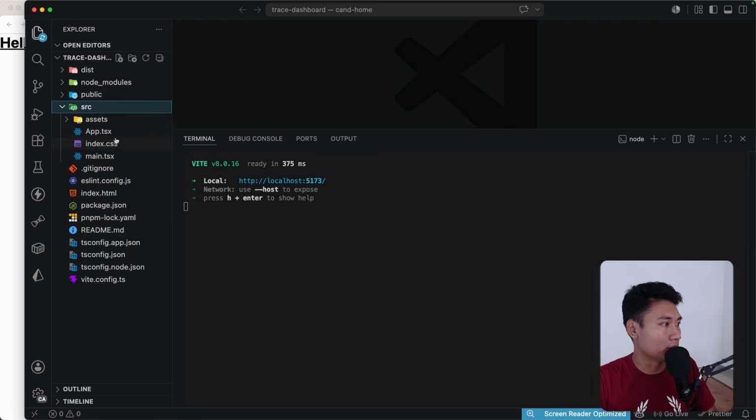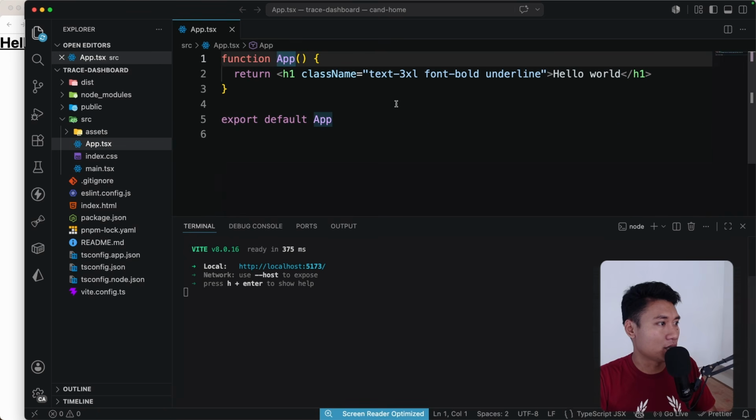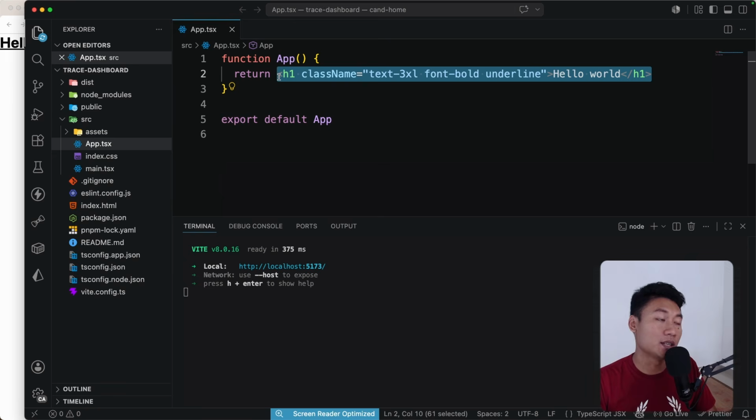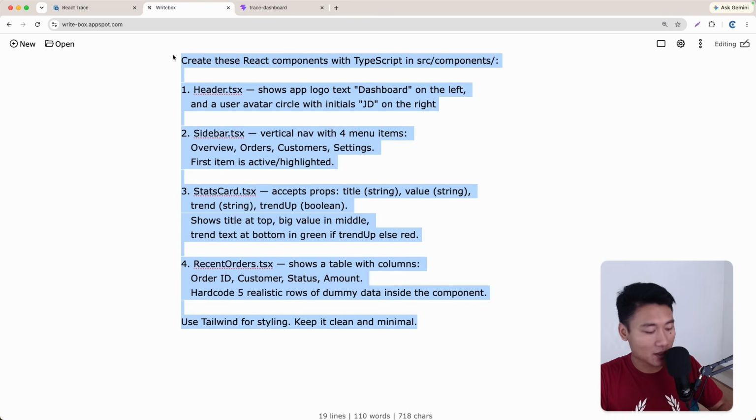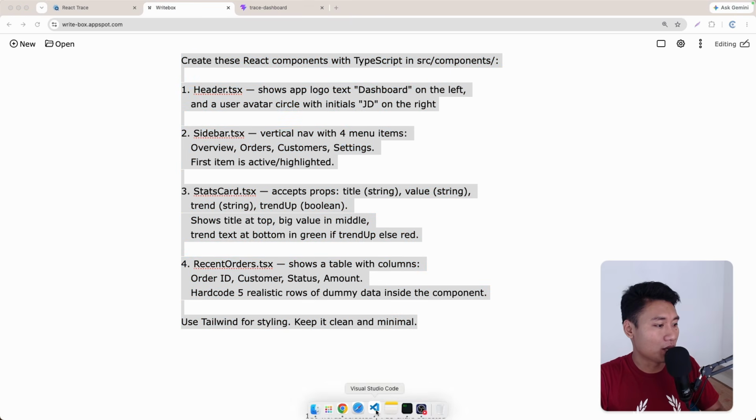If I open the App.tsx, then as you can see in here, it already uses the Tailwind CSS classes. So next, I'd like to create four components in the components folder. First, I want to create the header.tsx. This will basically show the text Dashboard on the left and a user avatar circle with initials GD on the right side. Then we have the sidebar.tsx with vertical navigation with four menu items: overview, orders, customers, and then settings. The first item is active or highlighted. Use Tailwind CSS, keep it clean and minimal. That's it.